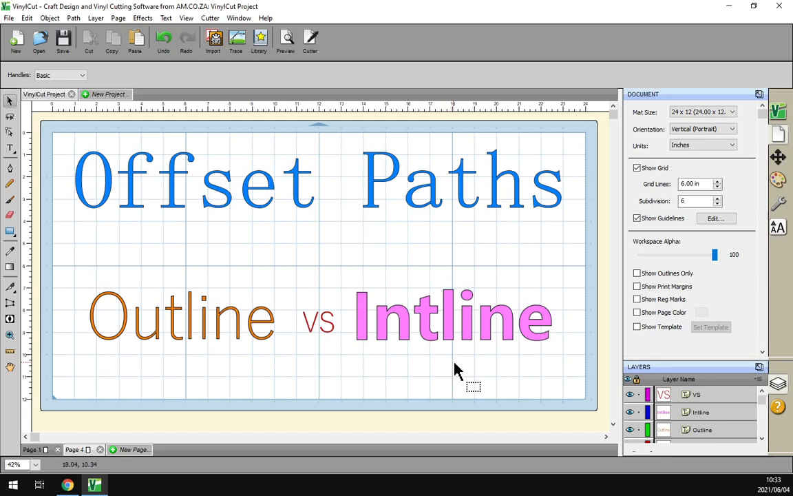Howdy guys, in today's video of the VinylCut, we'll be looking at the offset paths feature. Let's just have a quick intro here.